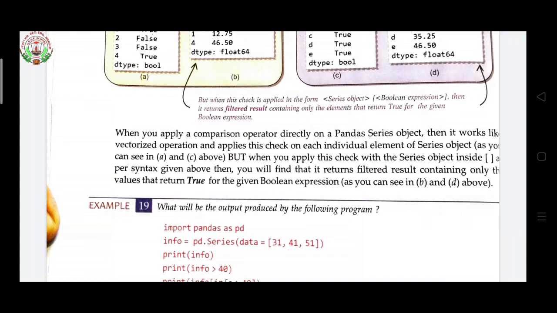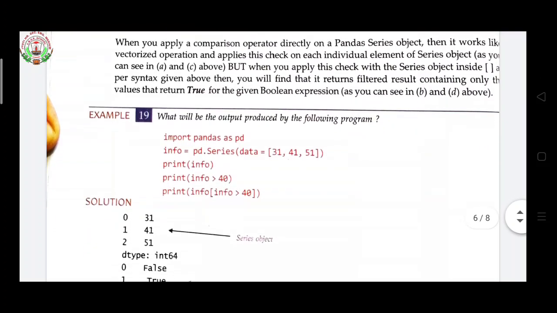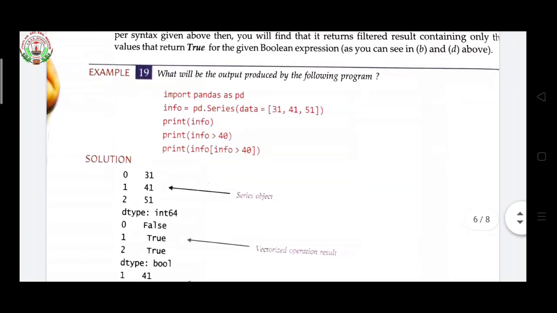But when you apply this check with a series object inside, as per the syntax given above, you will find that it returns a filtered result containing only the values that return true for the given Boolean expression. Now let us see this program. What will be the output produced by the following program? This is the code. You have to tell the output only. No need to write any program. Only see the code and tell what the output is.